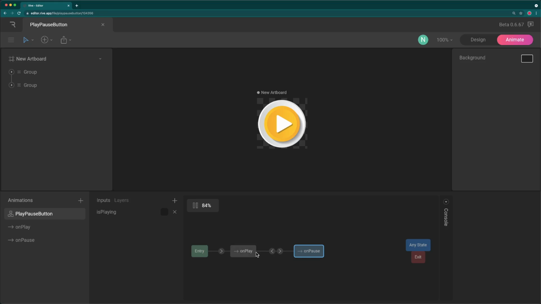So in our simple Rive walkthrough in the very beginning, we only created forward transitions, but you can also create backward transitions, going from the current state, which here is the on pause state, to the previous state, which here would be the on play state.